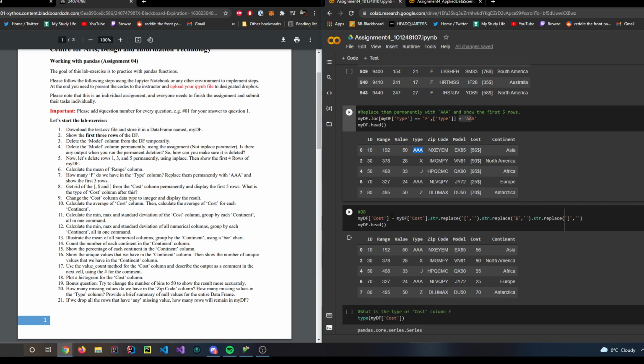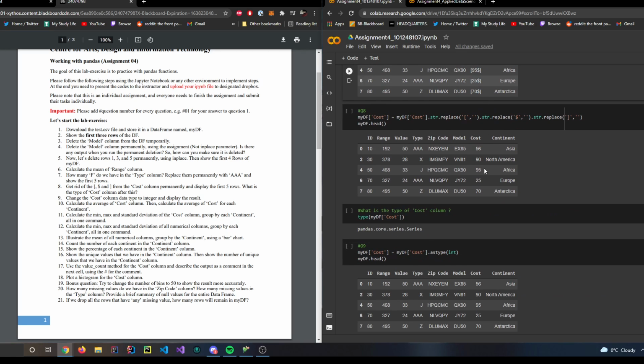So first thing first, we want to do mydf cost equals, so we know that we want to assign something within the column. Next we do string replace, what we want to replace and what we want to replace it with. So we want to replace it with an empty space. And now we do mydf.head to call the first 5 rows, and we can see that the first 5 rows no longer have the comma and the money sign.